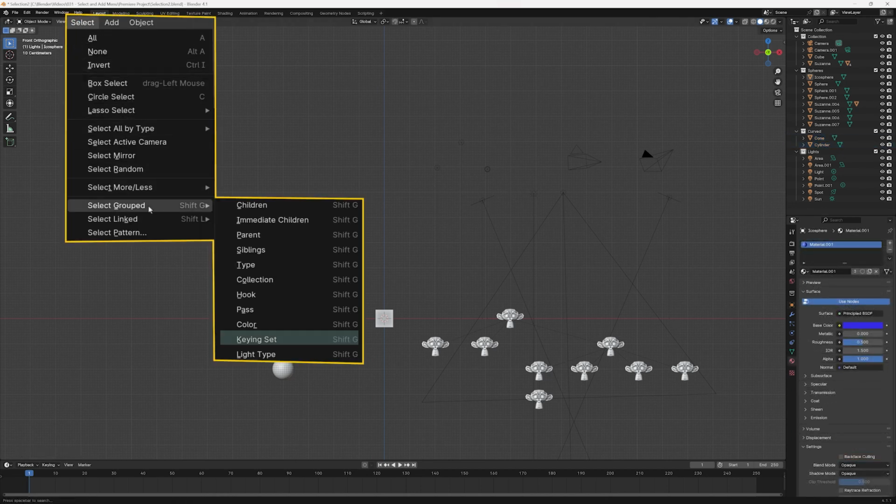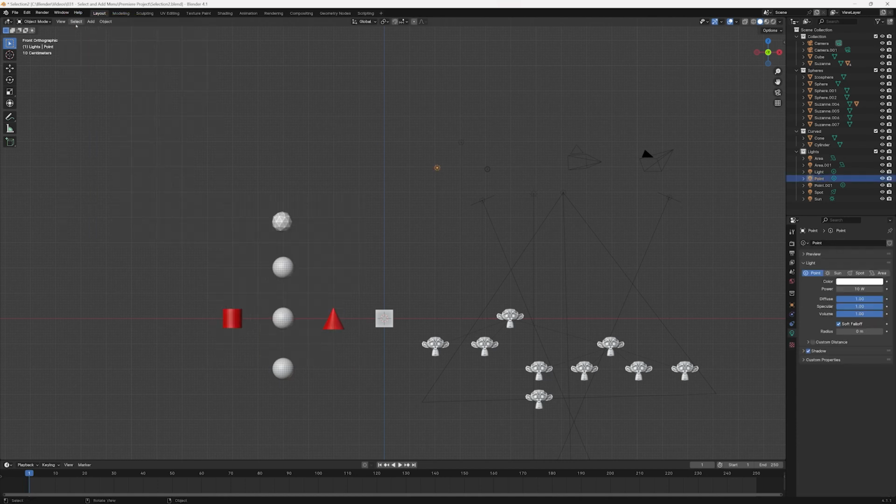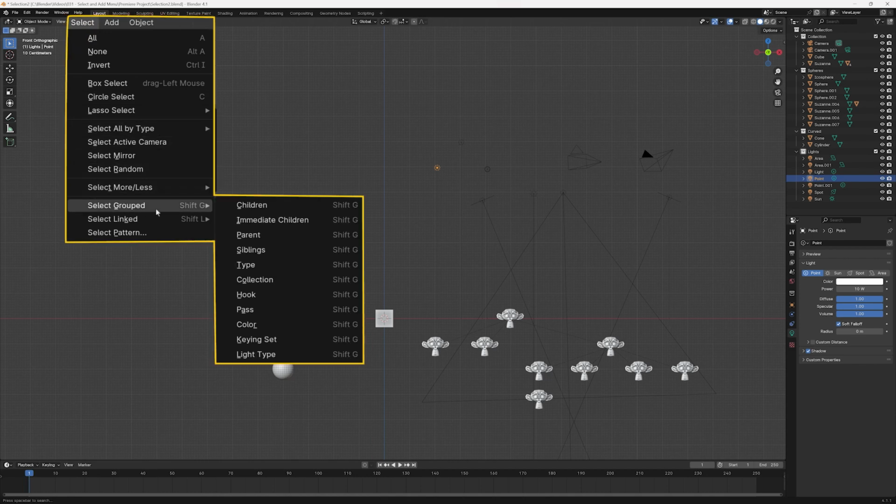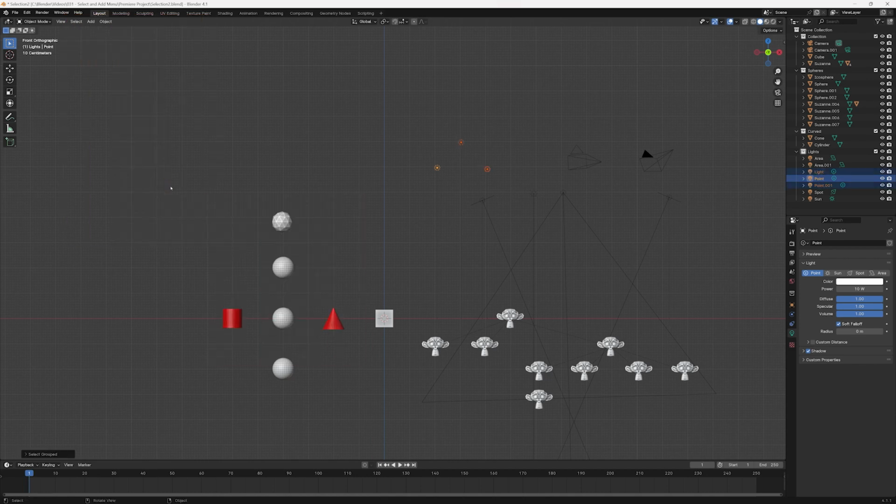Keying Set refers to animation keyframes, so we'll skip this option. Light Type selects all the lights of the same type as the active object. Of course, this assumes that the active object is indeed a light. Light types were mentioned in Video 1 and are Point, Spot, Sun, and Area.